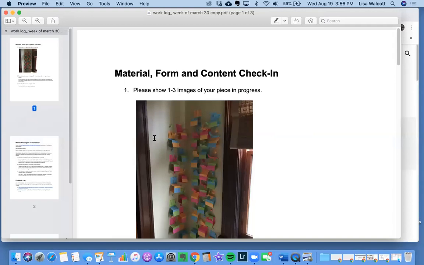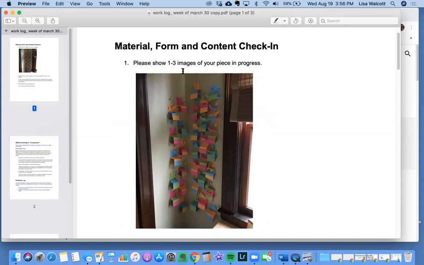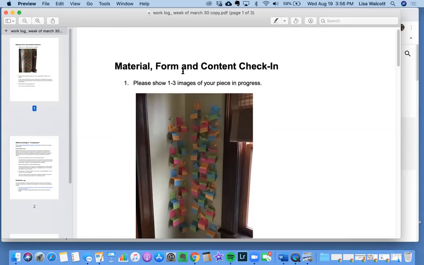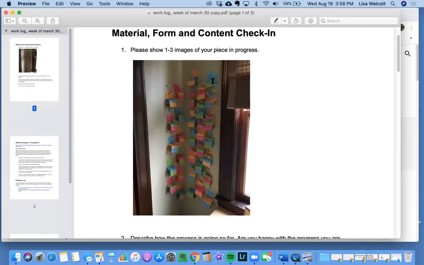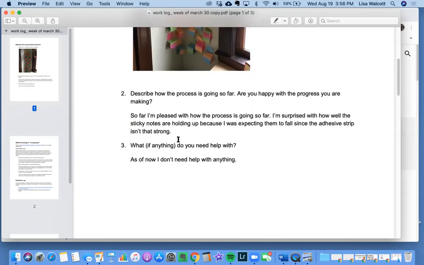Here's an example of a work log from last spring. So the parts are different, but just to show you how this came together. Material form and content check-in. That was the title from the work log. So she showed me, she's labeling well. She has a nice big image in here. I would say even a little bit bigger would be ideal so I can see what you're working on. This is showing me the progress on the piece she was working on at home.